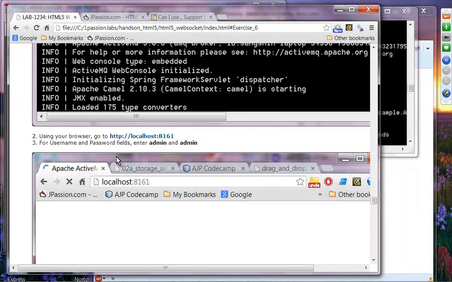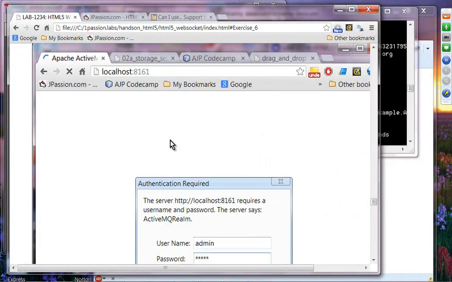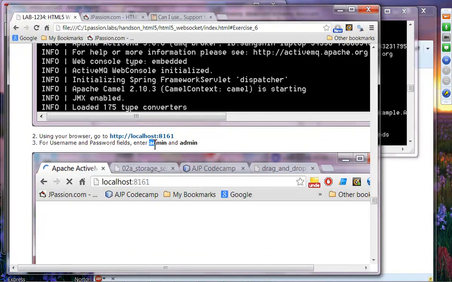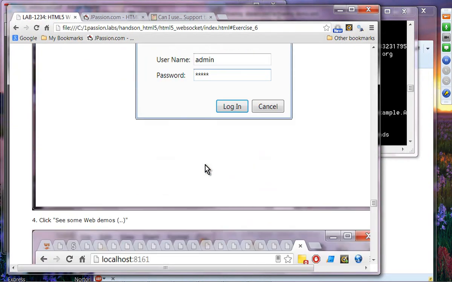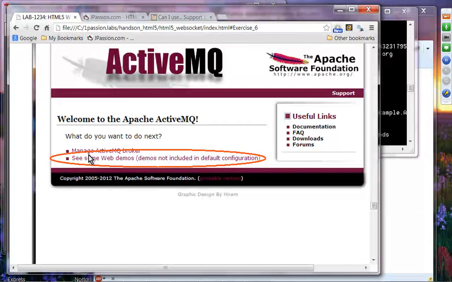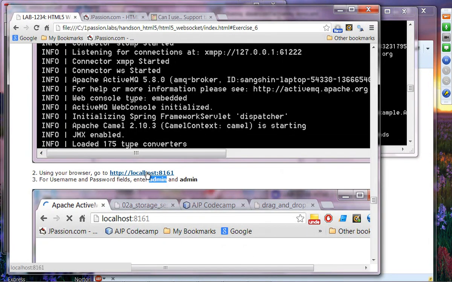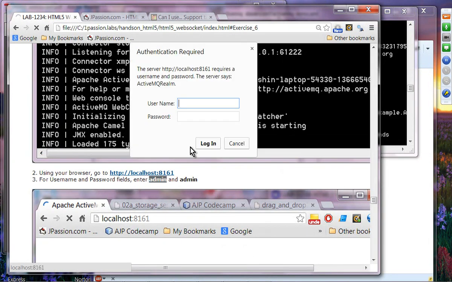Now I can go to this browser, localhost:8161. That's the admin console of ActiveMQ. The default admin username and password is admin, so admin and admin. Let me go and then click to see some web demos. Okay, so let's do that first. I'm going to go over here and type admin, and now I'm logged in.